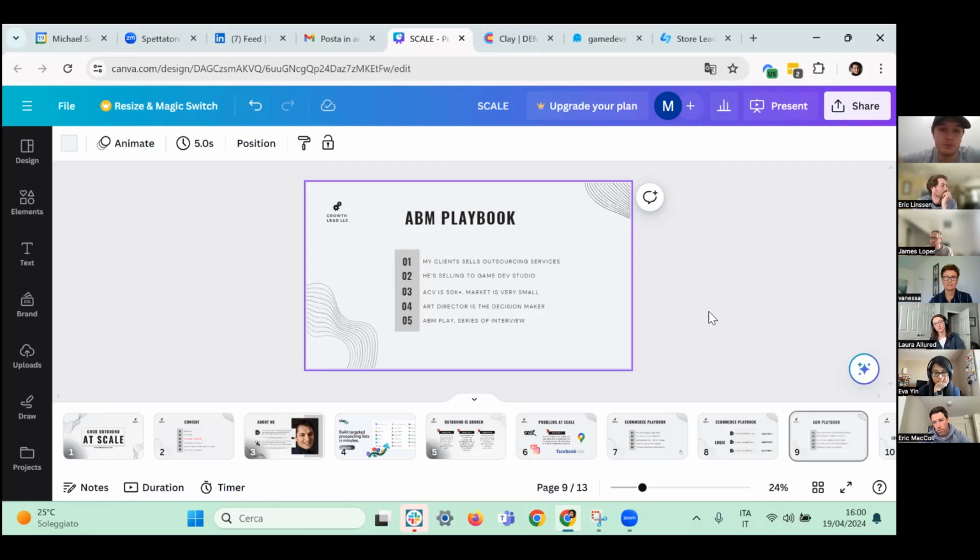And we use an ABM. We are actually using an ABM play, like a series of interviews. We are not prospecting directly for the majority of the part, but basically using a series of interviews to warm up the accounts, create personal connections with the decision maker, and later follow up in a more sales-related way.